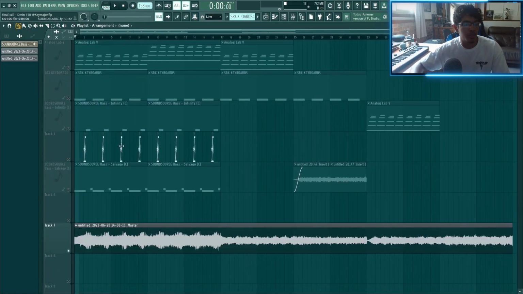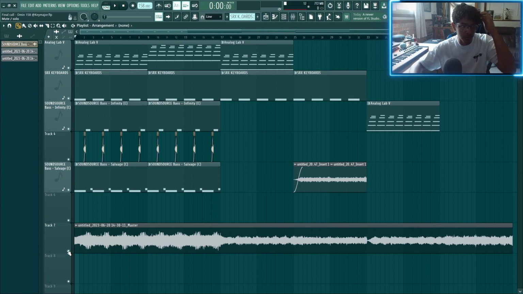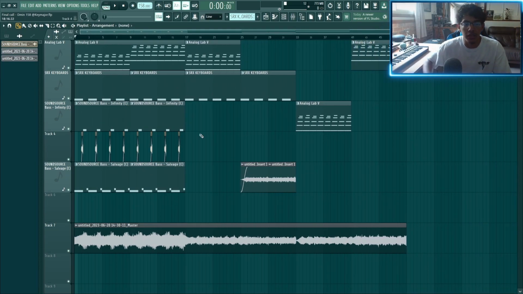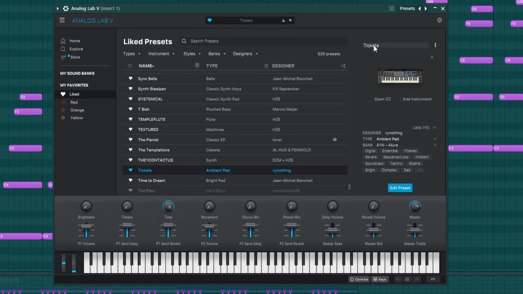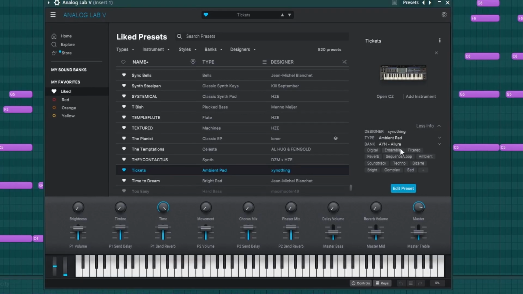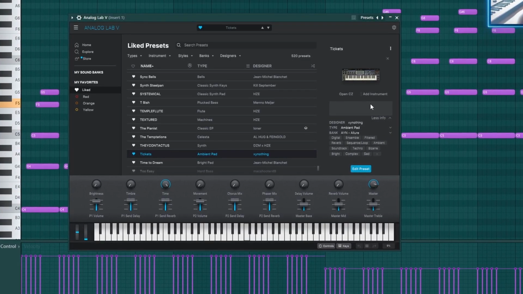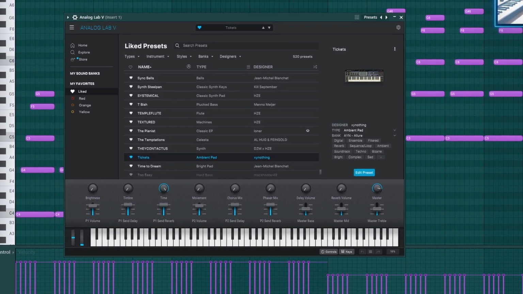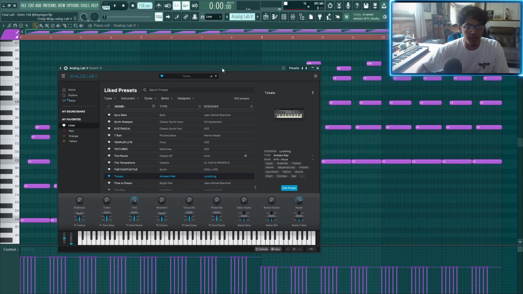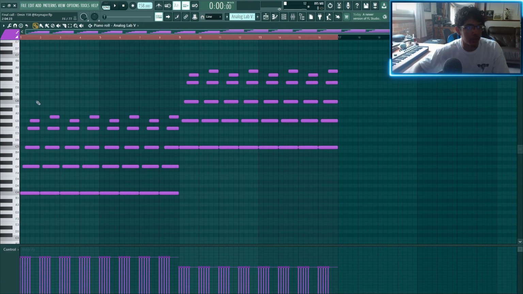Now getting straight into the breakdown, the sample is very simple and it was very easy to make. I just focused a lot on sound selection and placing everything perfectly to match together. So I first started with Analog Lab and I used a preset called Tickets from the AYN Allure kit. It's a really ambient type of pad with a lot of reverb on it, and I laid down this pattern right here.